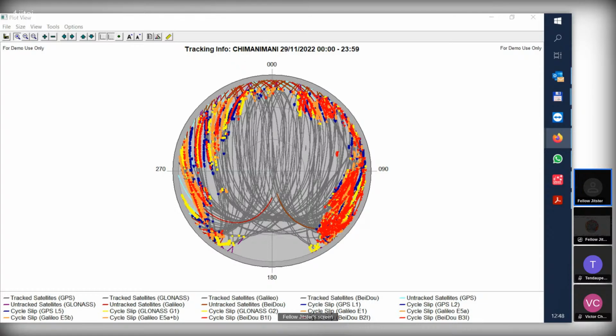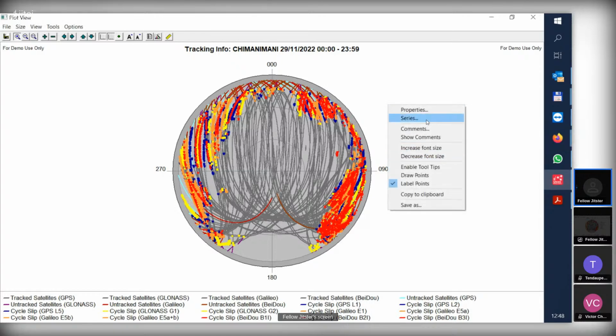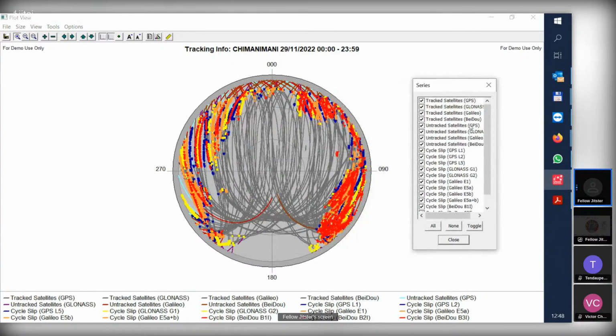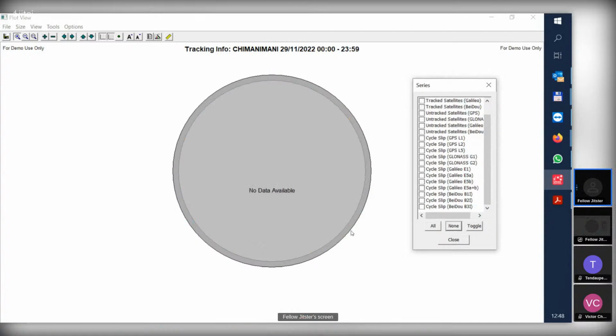So what all of you can see is more or less this, looks similar. This is what we call a sky plot view. If you right click, here you have series, and then you can visualize certain aspects. I will select none. Here you can see this is the zenith, the point above the antenna, and everything else is just a view from the antenna's point of view, how it sees the sky plot.